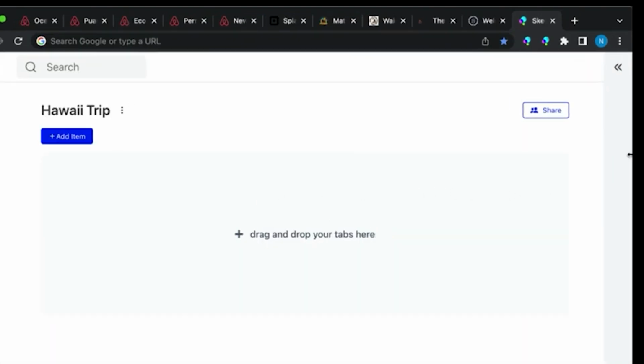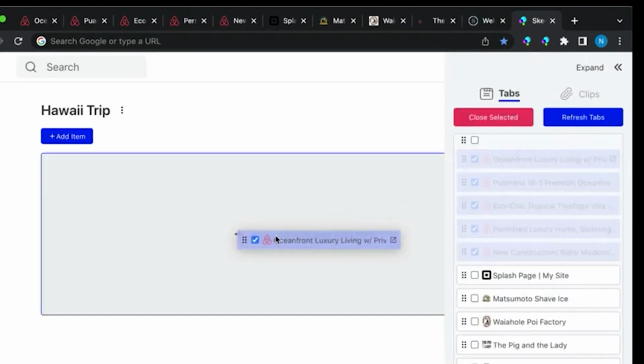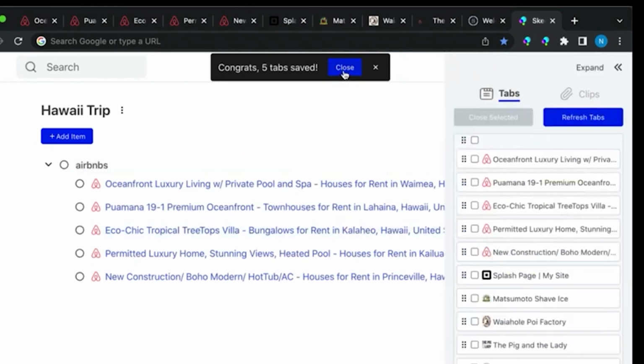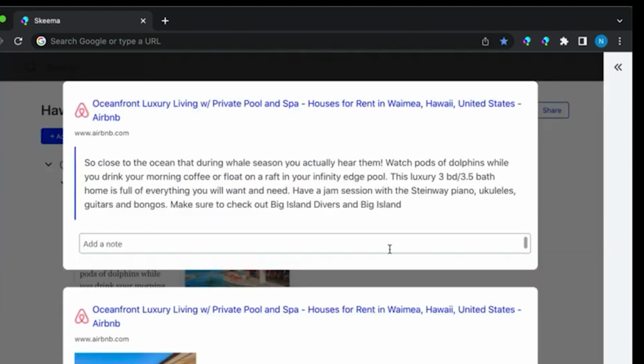Right-click any tab in Schema to add notes to it, which is an excellent way to remember why the tab is essential. You can also visit any tab and make clips, much like Evernote, saving images or chunks of text. These clips can then be added to your projects, sub-projects, or tab notes.